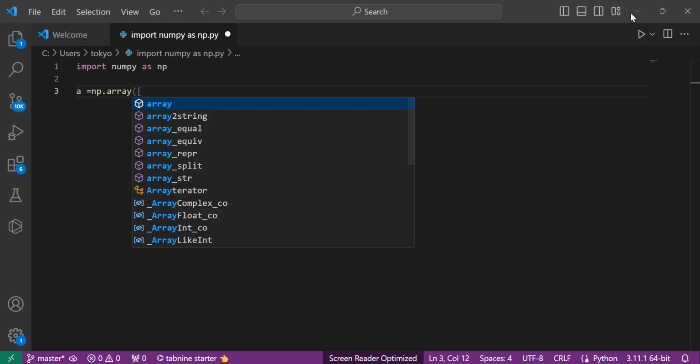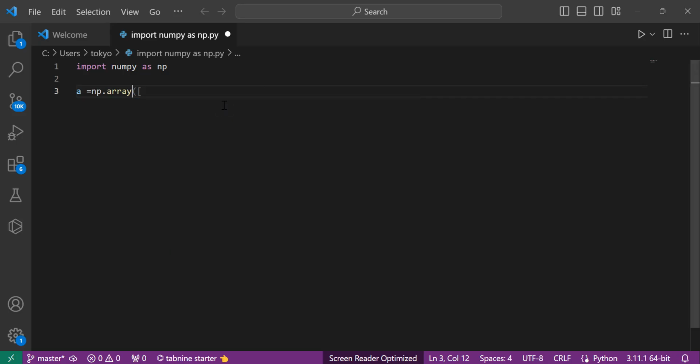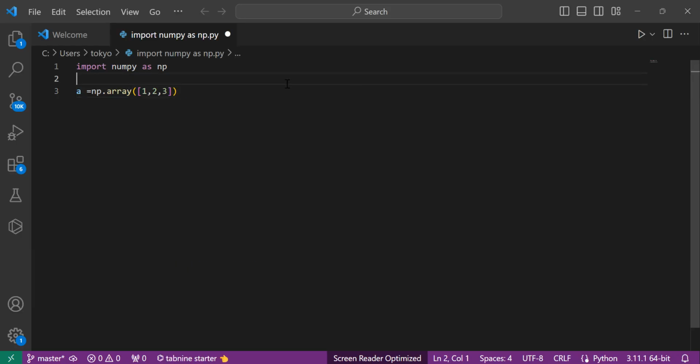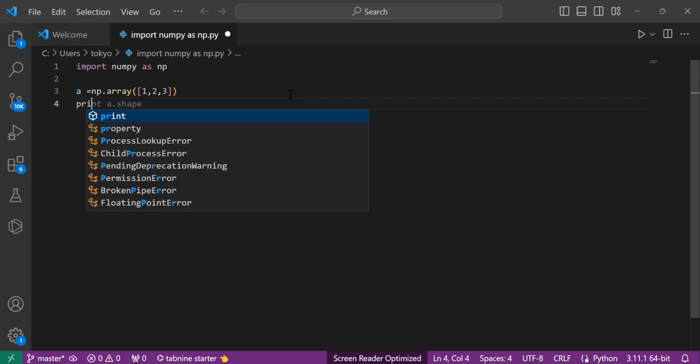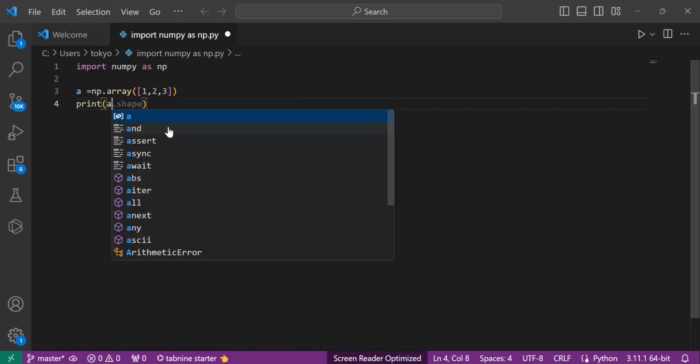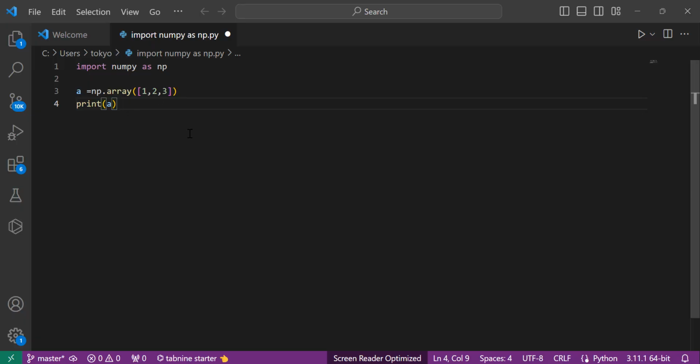It can be constructed with the np.array function. Create an array from a list. Finally, use the print function and execute it from the top right triangle button.